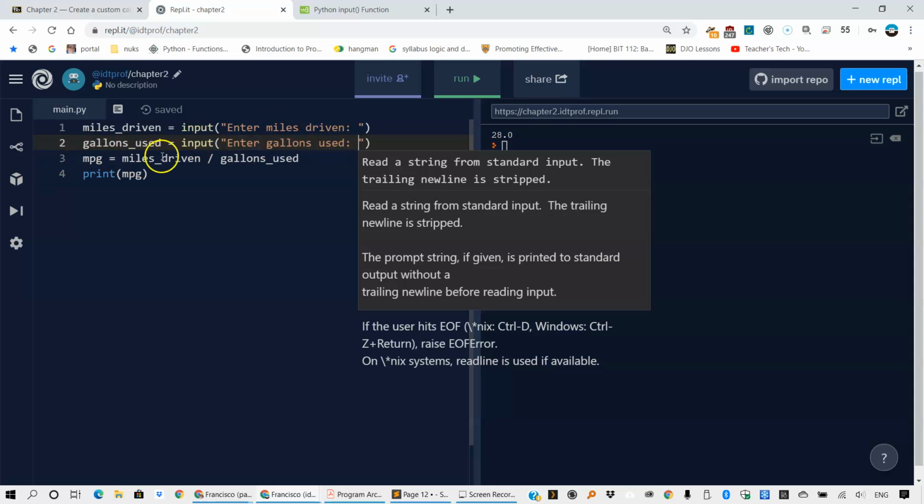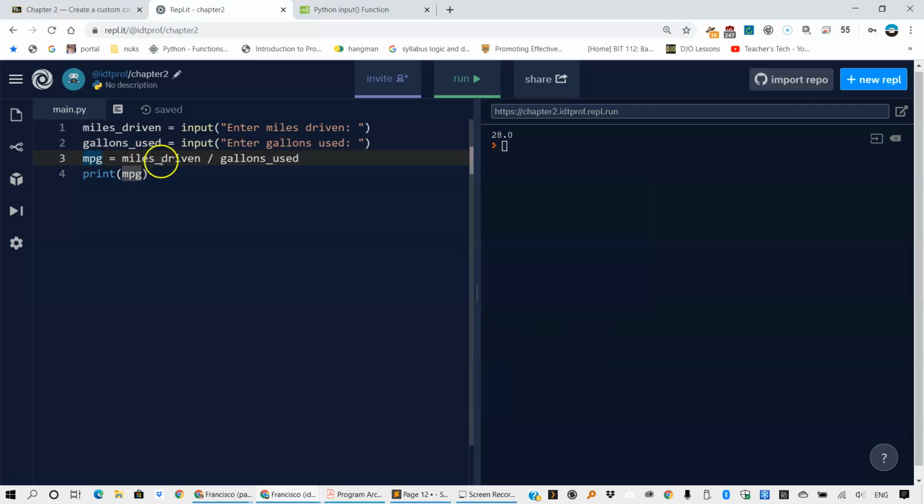The math will be pretty much the same. MPG is equal to miles driven divided by gallons used. However, we will have to make some changes as Python has changed in the last few years to be more specific about the way it handles certain variables. So I have the math, I have the print. Let me run and show you what errors might arise.